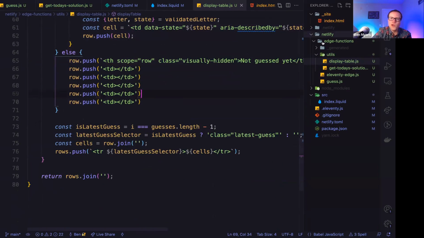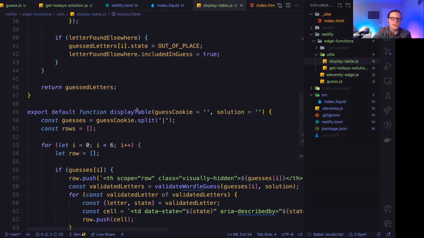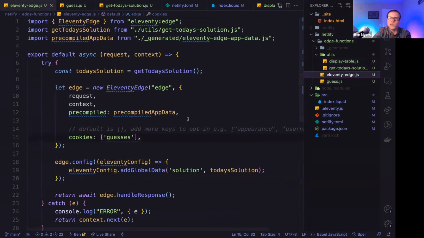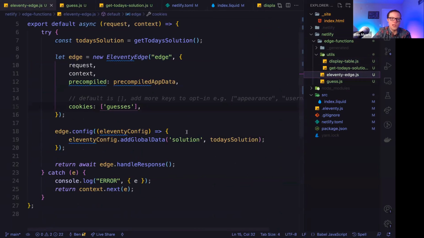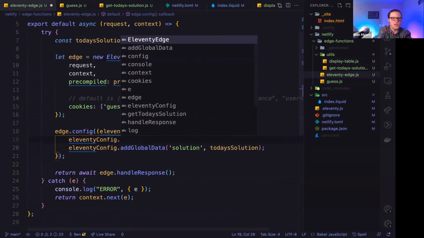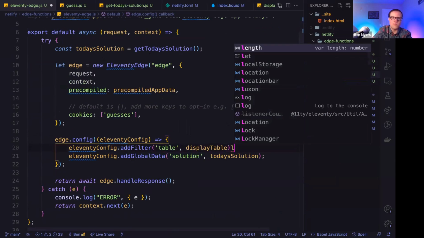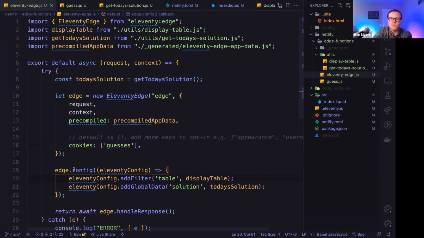So we're going to go ahead and now add this display table here as a filter. So I'm going to come back here to Eleventy Edge. We're going to go back into our Edge config here, and eleventyConfig.addFilter. We're going to call this table. We're going to call the display table. It imports my display table function.